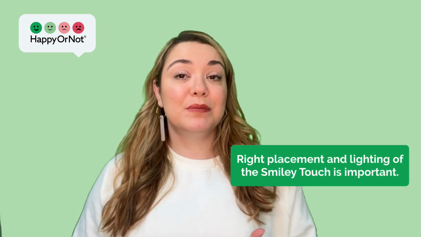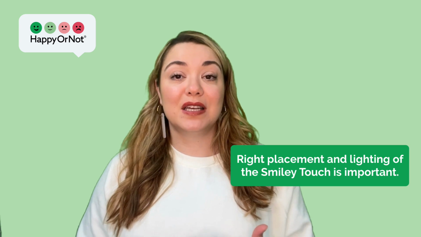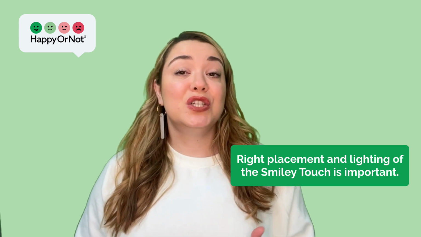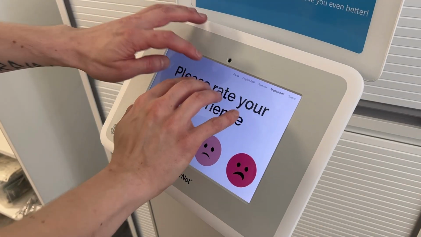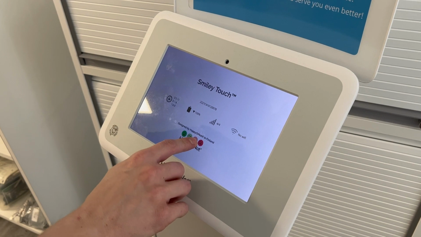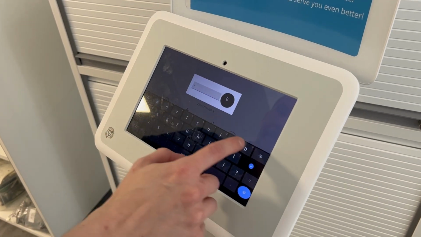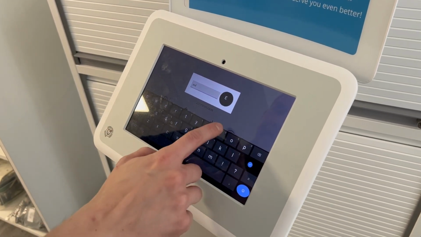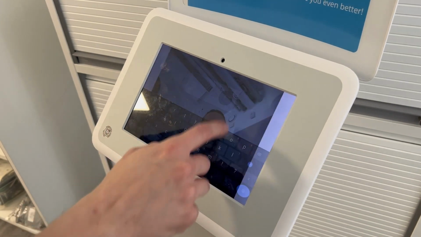After demographics has been enabled, it's good to make sure the Smiley Touch is optimally located by checking the Smiley Touch camera view. You can do this by touching and holding the top of the screen with 5 fingers for 1 second. Then press the center of the HappyOrNot logo and a keyboard appears. Write preview and press enter.